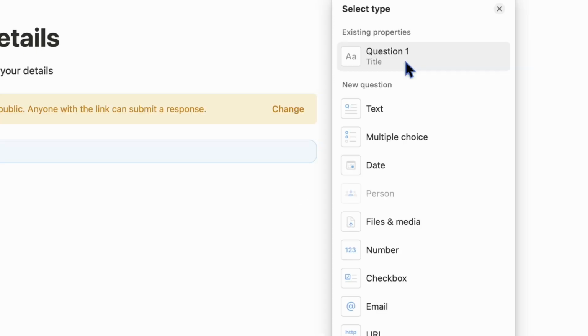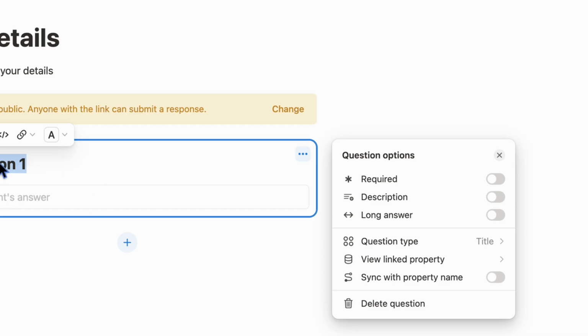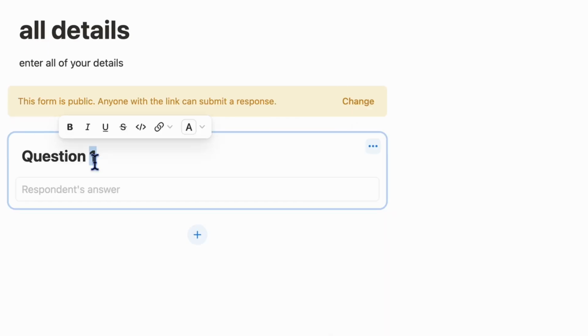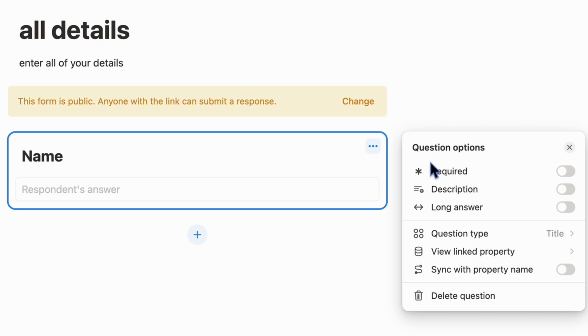The first one is title property, and this is showing as an existing property because this is one of the default questions given by Notion. So let's understand this property first. Basically this is a title property in which we can take anything as the input over here. Let's take it as name. So now let's see what are the options we have over here.